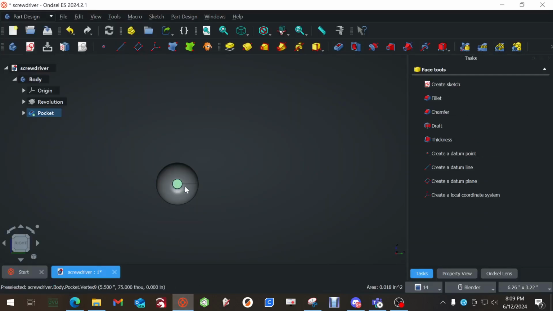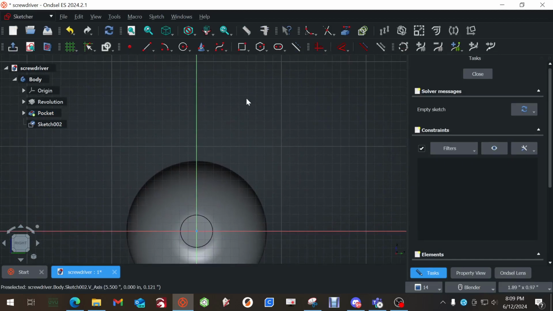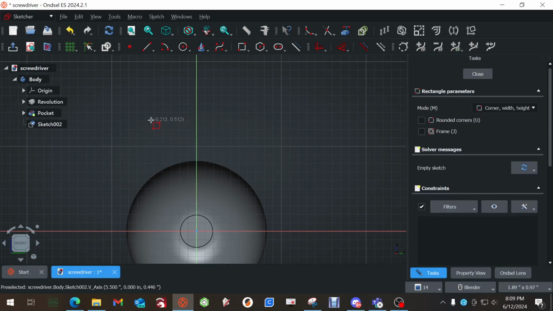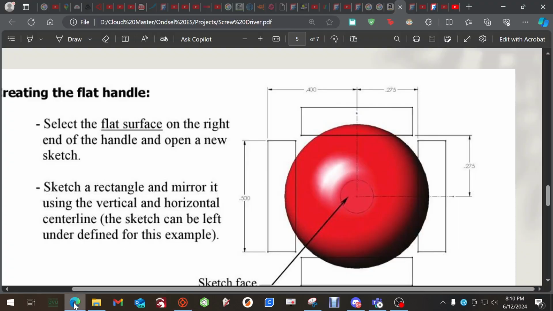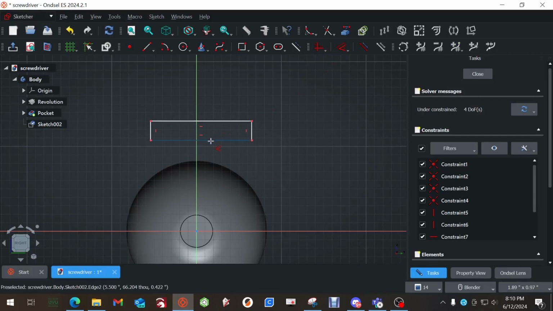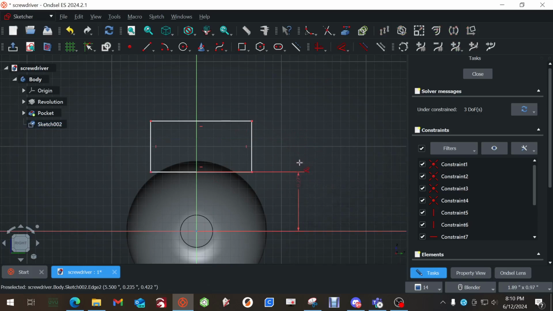Okay, so click on this face, click create a new sketch, zoom in a little bit, use the shortcut for rectangle, and we're just going to make a rectangle like so. And what are our dimensions from the dot? Okay, 0.275 from the bottom line up. So get our dimension tool, bottom line. I don't want to do that. I want to do from the vertex up to the bottom line. There we go. And it was 0.275.